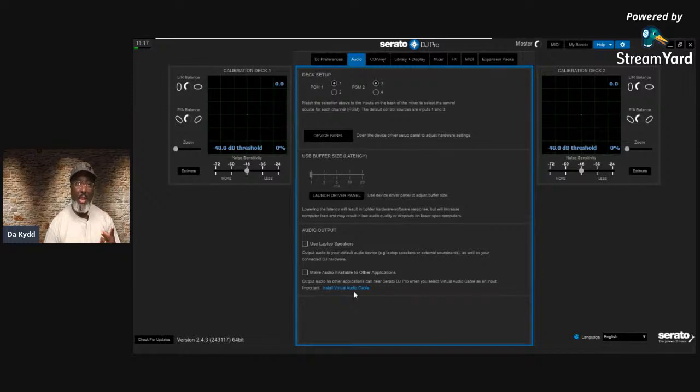There's two types of virtual cables that will work, and these are the virtual cables that are listed here. When you click on this link, it will take you to the Serato website on which cables you would need to use based on what you're using, if you're using PC or if you're using Mac. One may cost, one is free. The one for Mac is free.